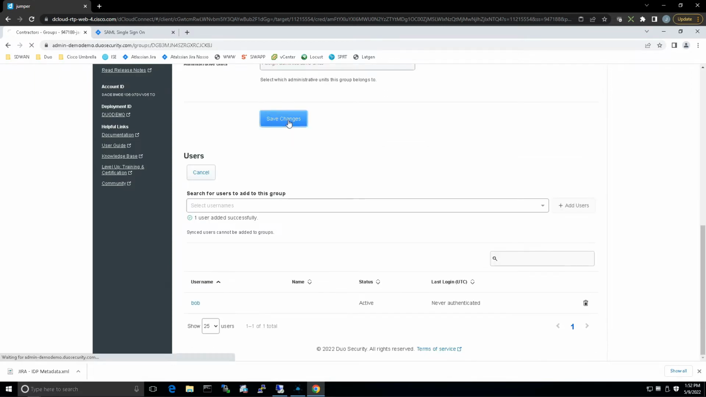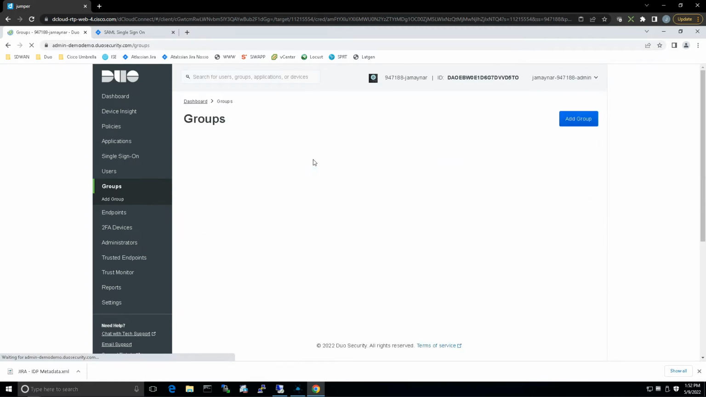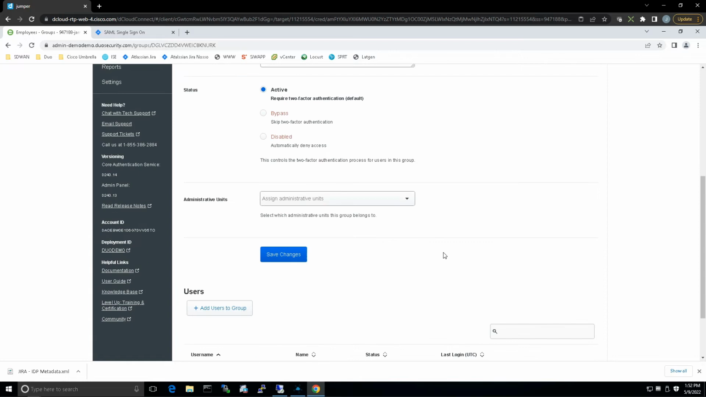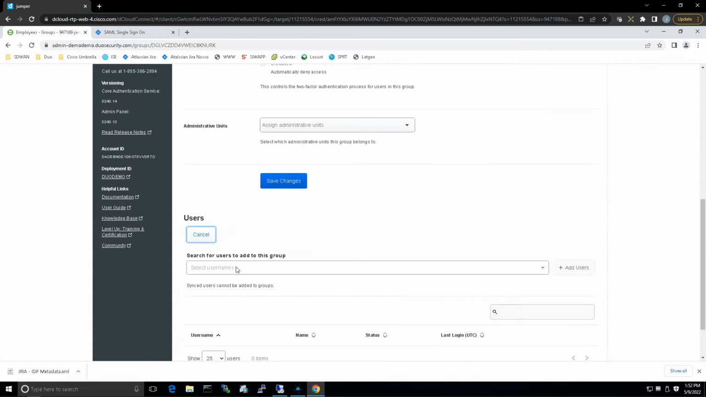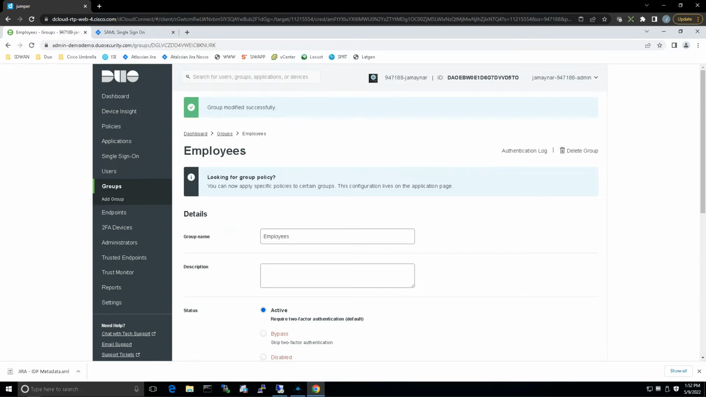All right, that was pretty simple. Let's go ahead and create another group called employees. And this is where we're going to add Karen to this group. And again, we can use group or groups to assign policy and assign those groups to applications. So let's go ahead and add Karen. Add user, save changes. All right, group's done. Let's go to policies.